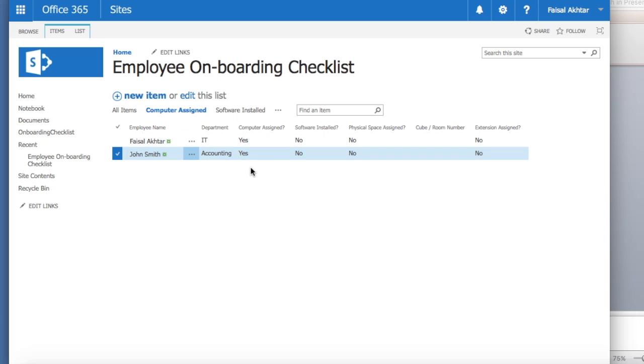So this way, with the combination of alerts, metadata, lists, list items, and versioning. Now, finally, versioning. That's one thing that is very important that I mentioned at the beginning of the video that I promised I was going to show you what to do.